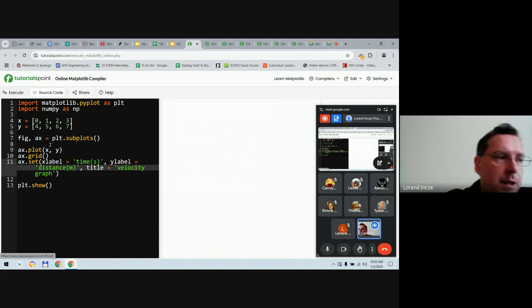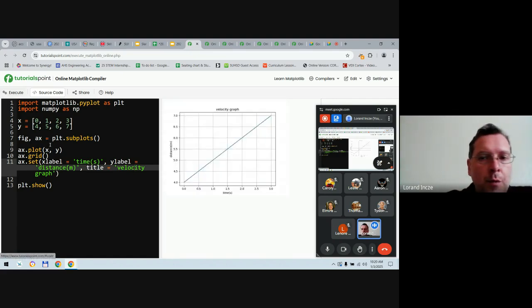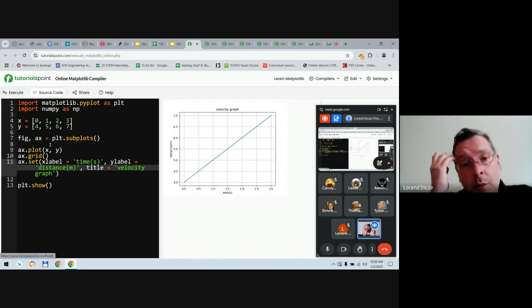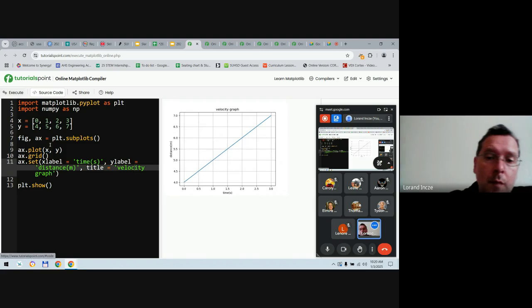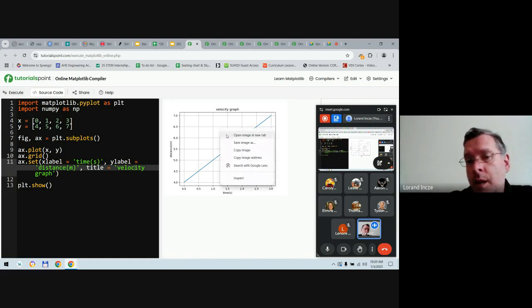So if we run it, then you're going to be able to actually see the title of the graph as well as the labels for the X and Y axis. So once this is done, this is basically the final step that students need to take. How do they save this? Well, they just right click and save this.